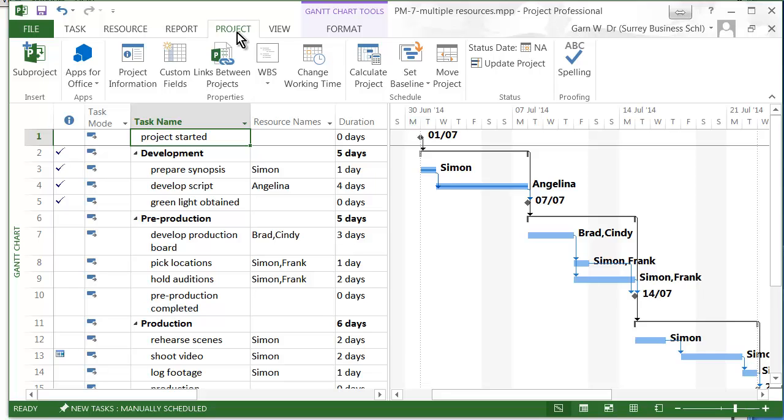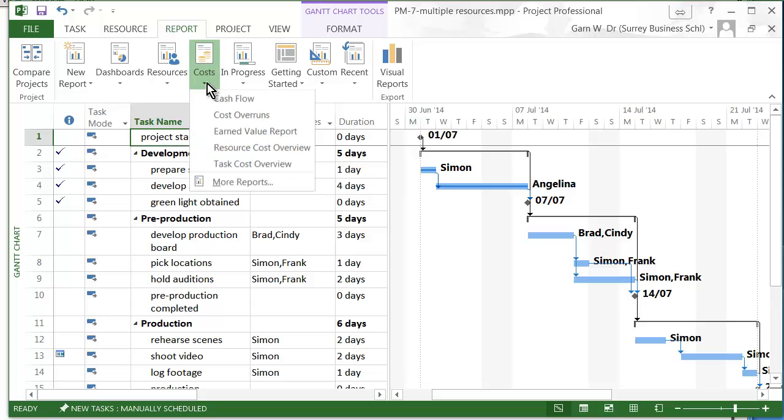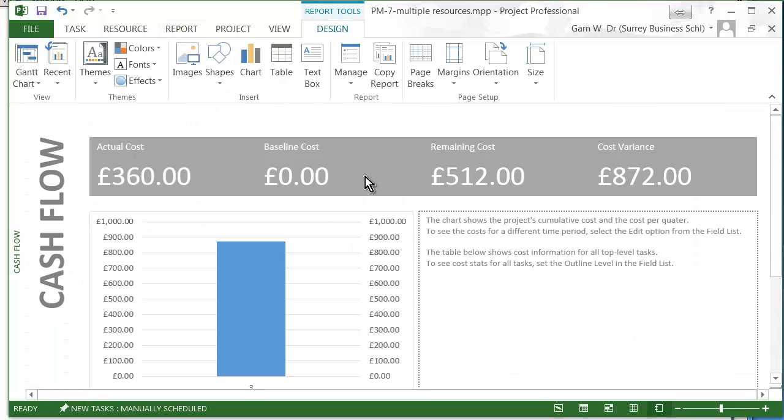Well, we just run a report with our cash flow and see our final project costs are £872.